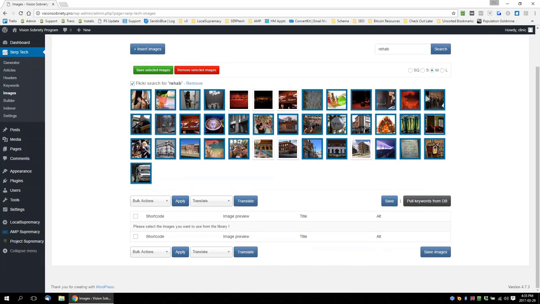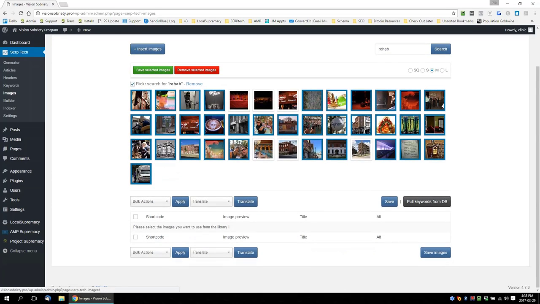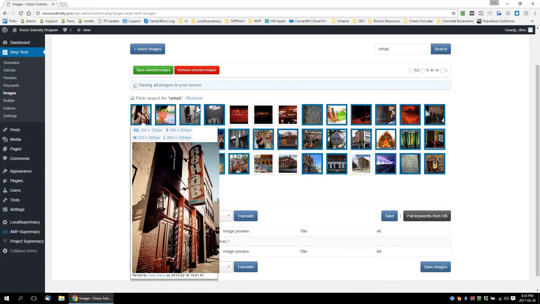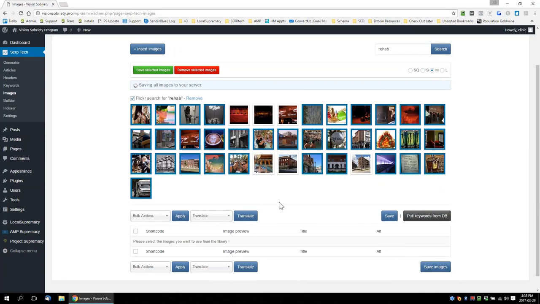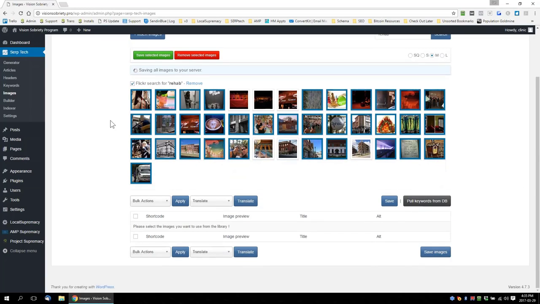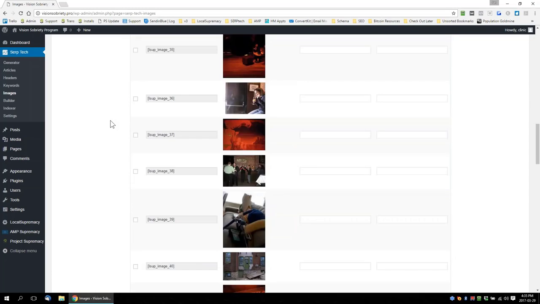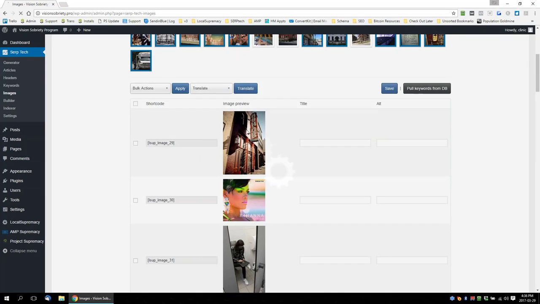So what I'm going to do is save the selected images. It doesn't really matter how many. I think we got like 20 or 30 images here. You can see the little wheel spinning. We're saving the images, which means it's pulling the images in. This does take a little bit longer than the other stuff just because it's images and it's saving them to your WordPress. All right, there they are. Now we're going to make sure we save those.